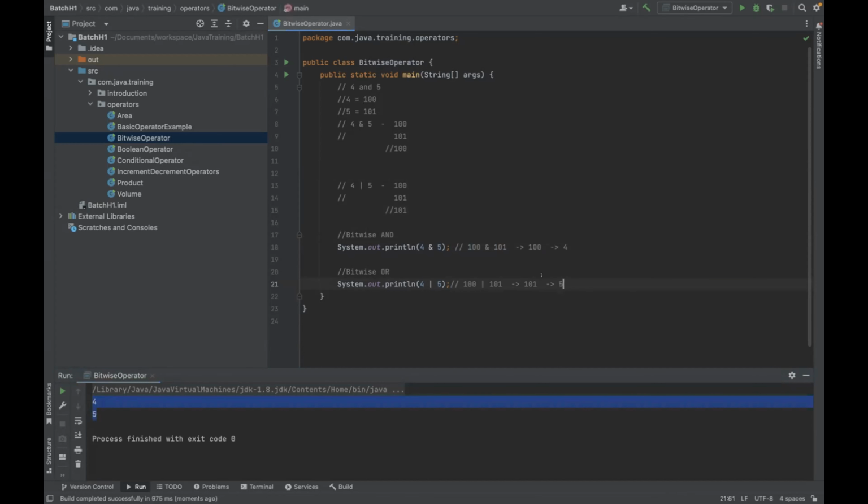Now let me go with bitwise XOR. This is the symbol of XOR, the caret symbol that we use for XOR. On your keyboard, above the number 6 you have the caret symbol, right? So that is used for XOR operations.